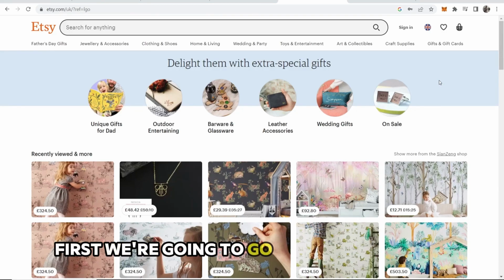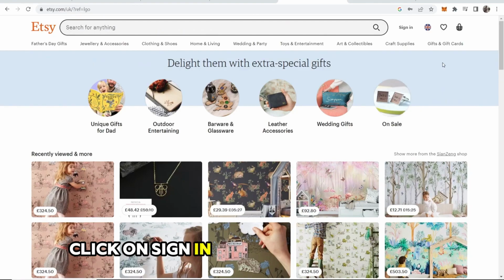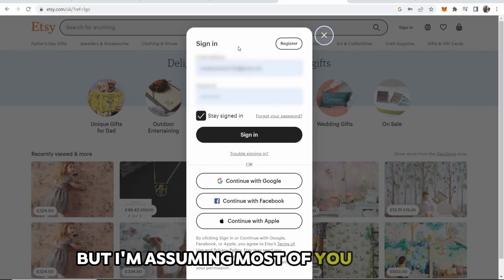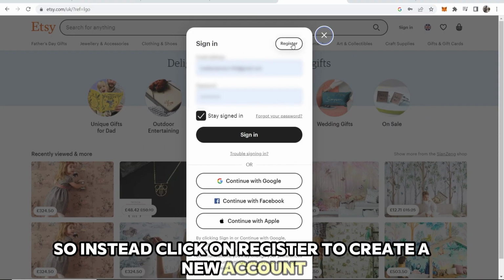First, we're going to go to Etsy.com. From there, click on Sign in the top right-hand corner. If you already have an account, you can sign in, but I'm assuming most of you don't. So instead, click on Register to create a new account.